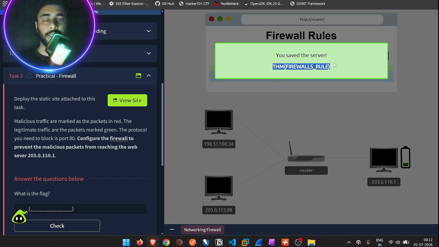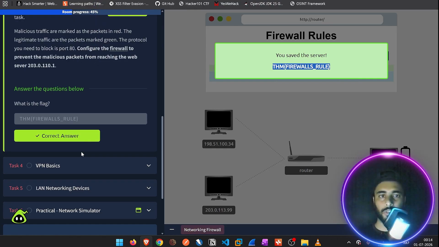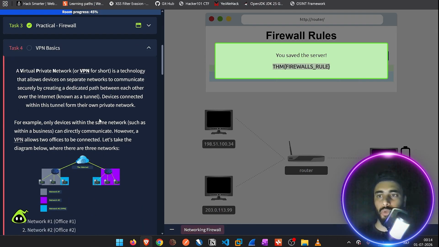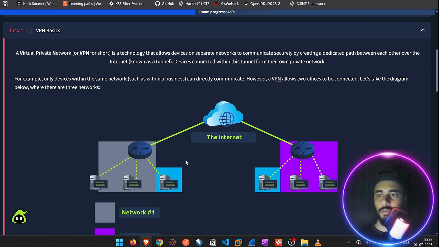So this is a very nice example of firewall that we can see here, and like this there are many more gamified lessons that we are going to come across. So let's copy this flag and paste it here. Now after this very amazing task or practical, we are going to our task 4, which is VPN basics. Let me exit out of this split screen.